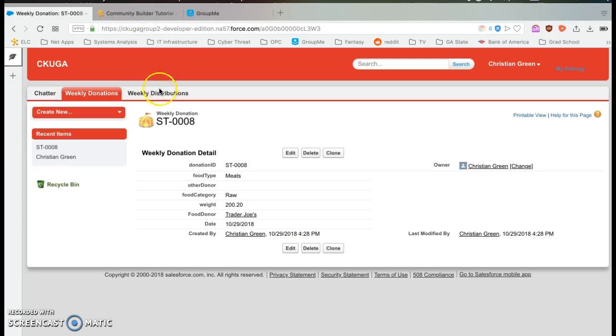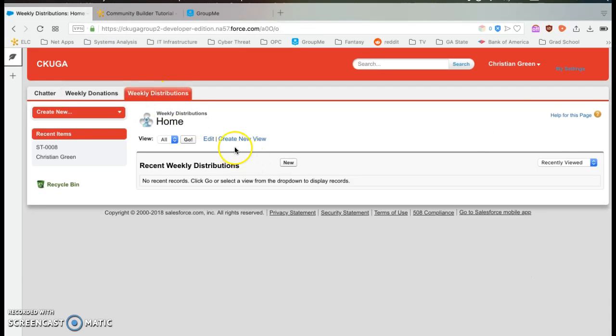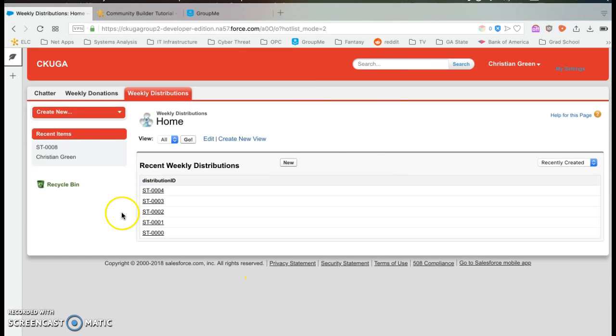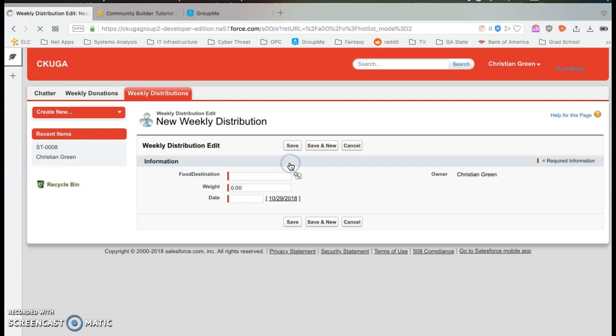Success. Next, we have demonstrated the use case make food distribution available through Community. Here we have done a similar thing. You can see we have our most recent weekly distributions. So our community page contains the weekly distributions object. We've also demonstrated that we can create new weekly distributions with the functionality that exists within this weekly distributions object on the community page, as you see here.